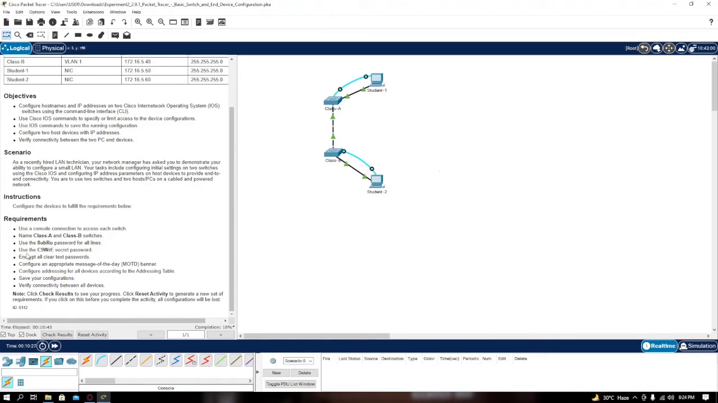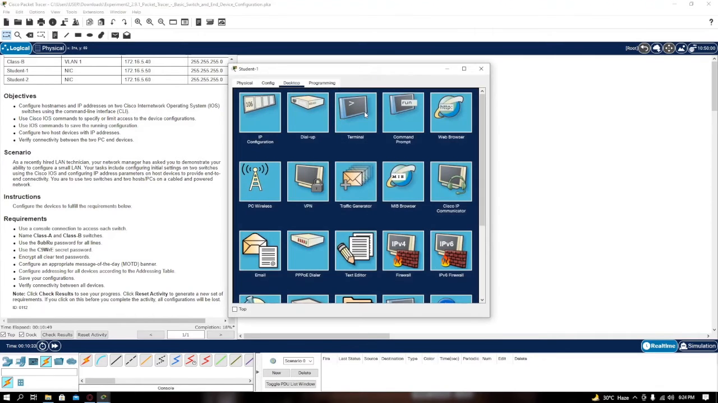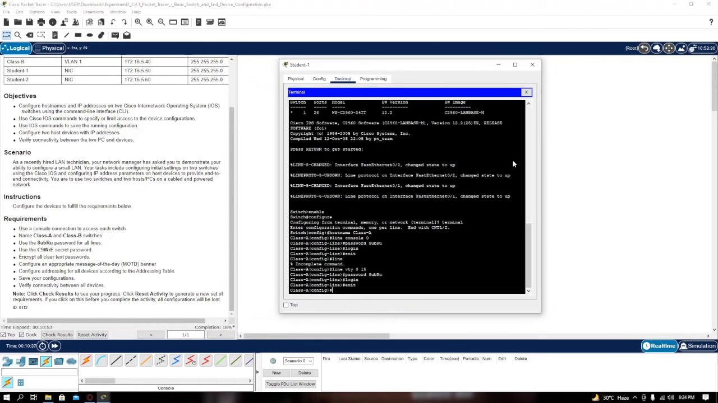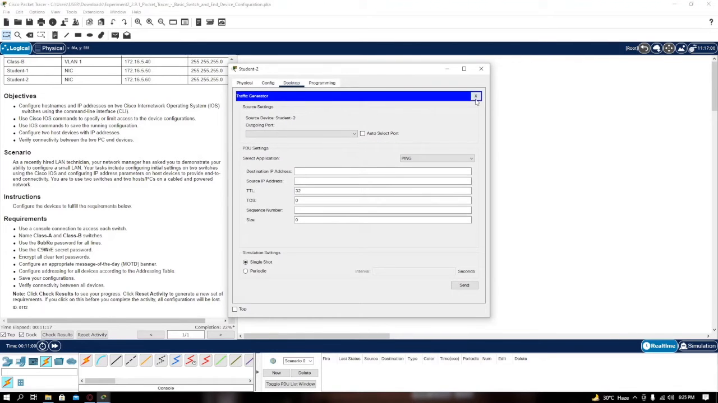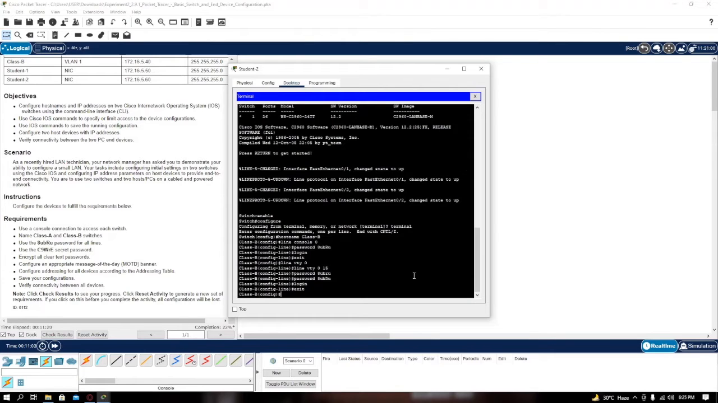So for the fourth requirement, use this password for the secret password. To do that, click on student 1, configure first switch, and here what we're going to type is enable secret, and then type the password. And next, for the next switch, the same: enable secret, and then space, type the password. There.